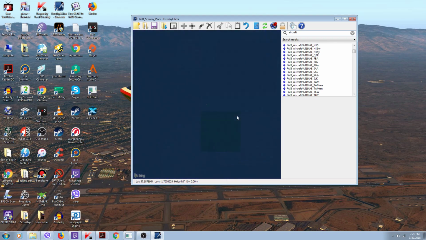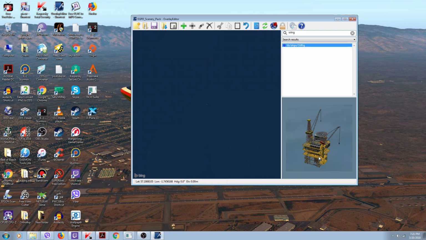So I'll zoom closer to the water. And up in here, I'll type oil rigs. Oil rig. Now there's only one available, so you don't really have a lot of choice. But we'll use this one anyway. And that's what it looks like. So I'll click on the green plus, and green plus will put it right there. I can zoom in on it now.